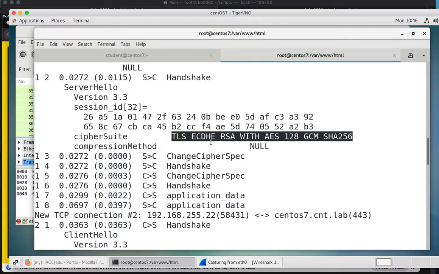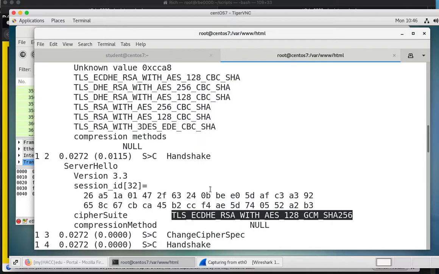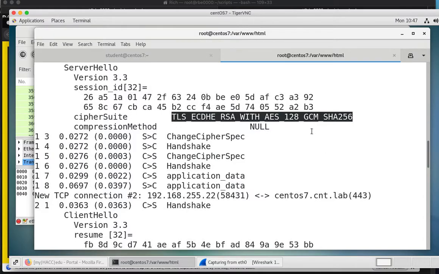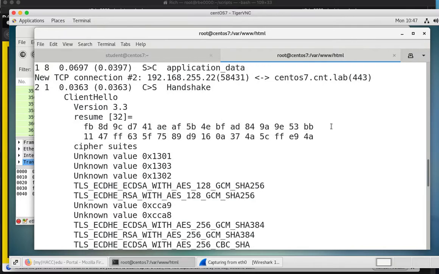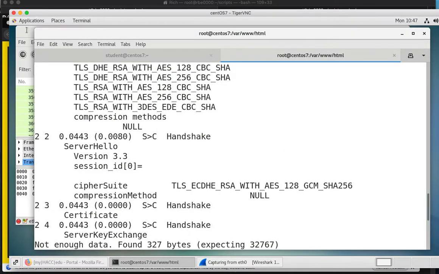So that's how they agree upon which cipher they want to use. The server tells it which one to use out of the client's list. So how does it determine which ones it uses? Well, there's a default setting on the server for which ones it prefers, and the server will pick based on that setting. So that's one of the things that's interesting to note about SSL: the client sends the list of ciphers and the server picks the one it wants to use.